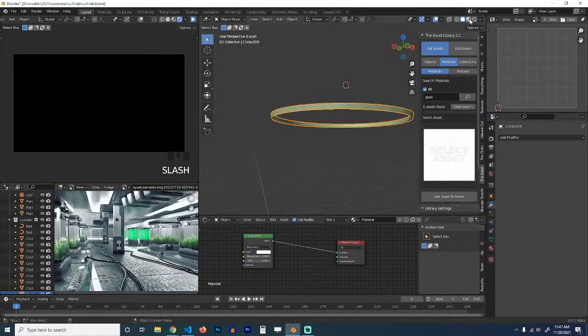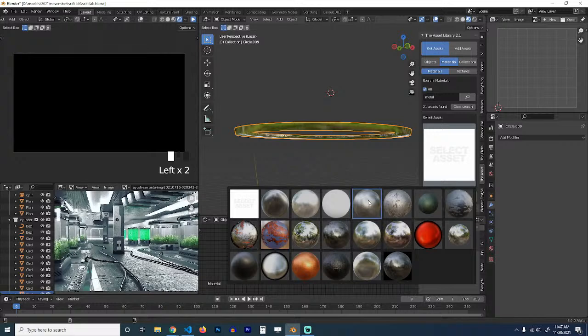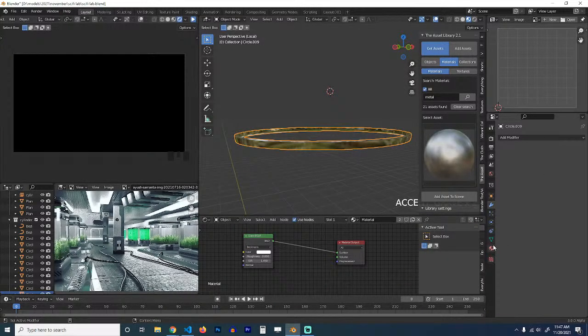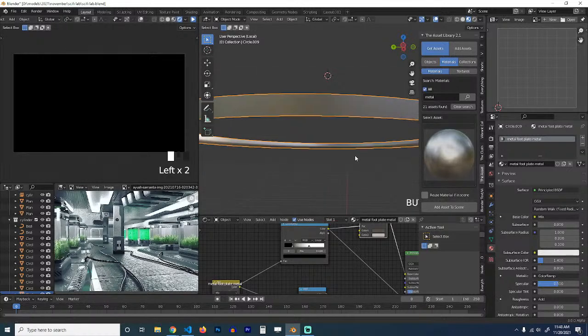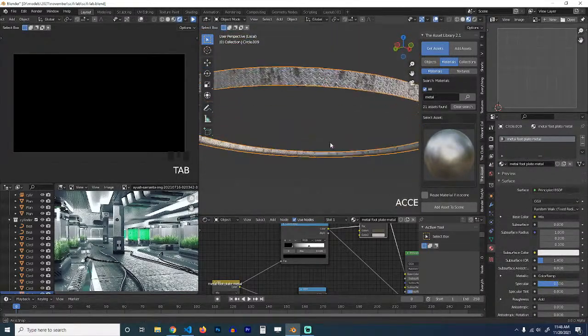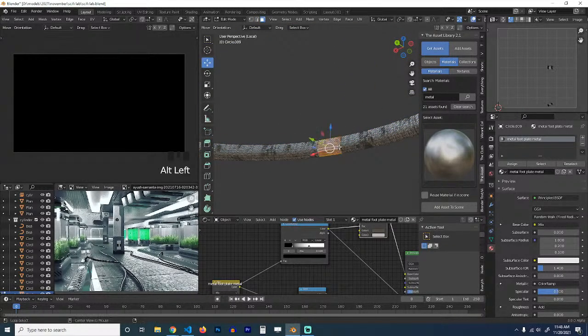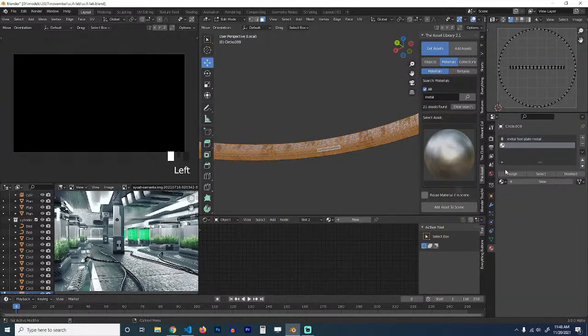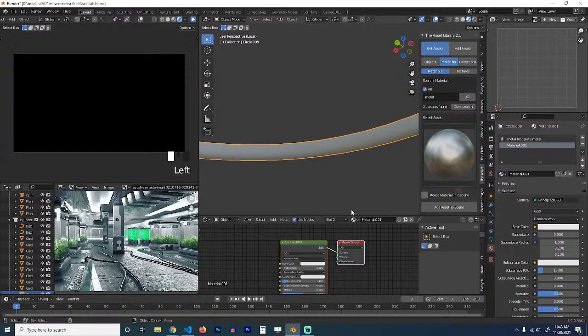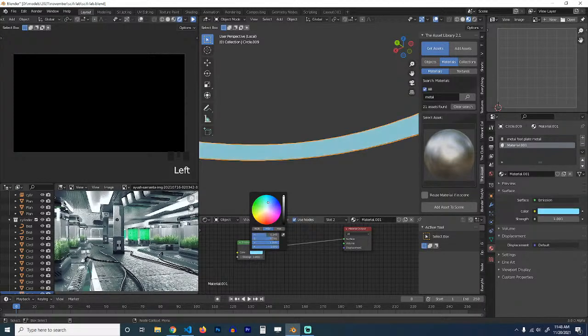Let me first isolate it for a second. I want it to have a metal surface, so we'll start with metals here and maybe get something like this. Let me just do cube projection. And this part here is also going to be a light source. So I'll create a new material, assign new material. This is just going to be an emissive blue light. So let's use a light strength of 10.